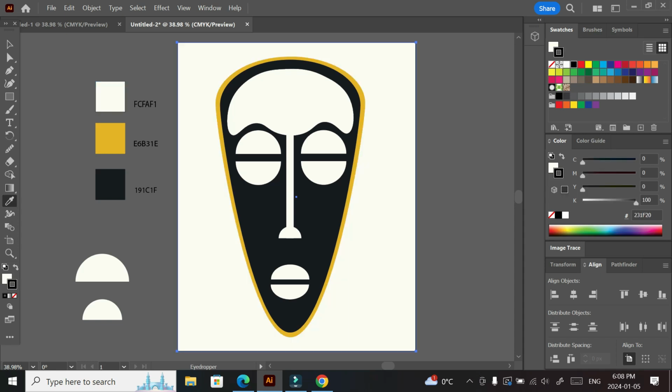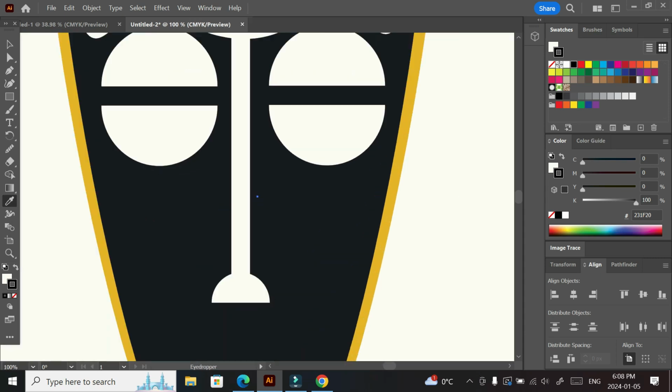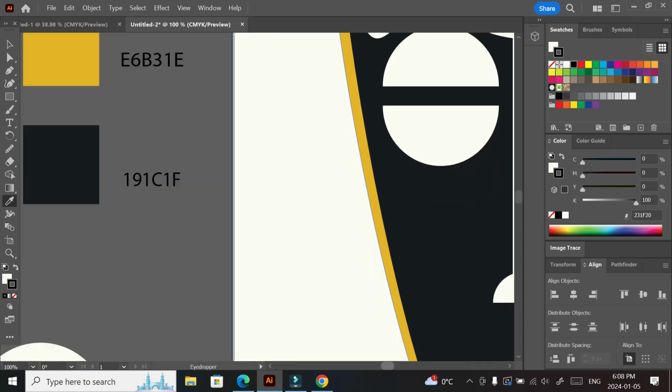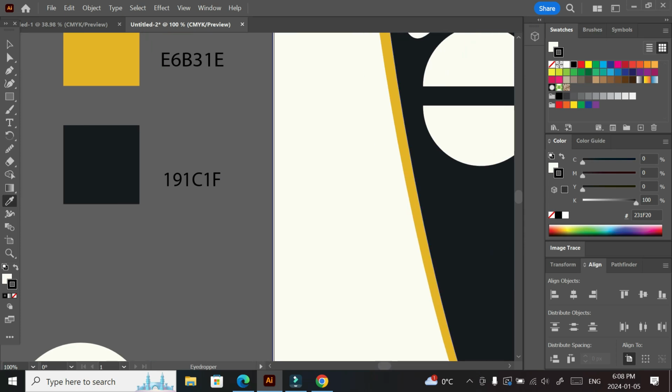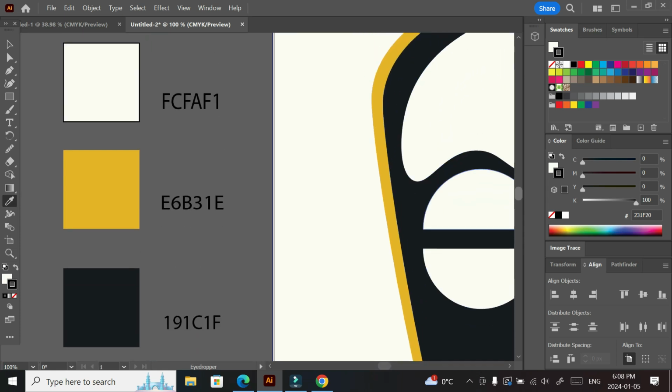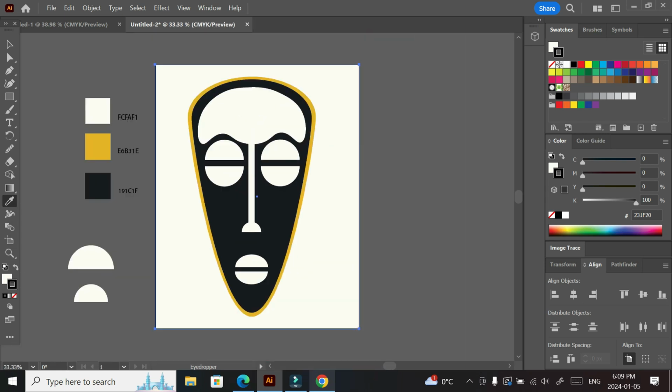But yeah, this is what I had in mind. I wanted to zoom out so that you can see the colors that I used. So you can take a screenshot or whatnot. These are the three colors that I used. This is the design and that's about it.